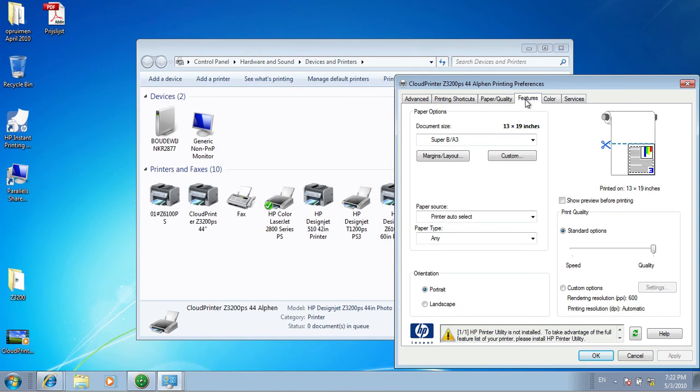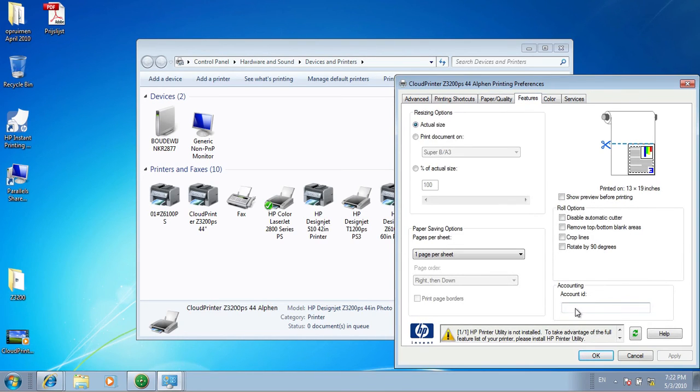So in the Features tab, we can enter the account ID. Now I'm just entering a fake number here, but here you would enter the number that you got when you confirmed your registration. You got an email that said your account ID. So enter that number here and click OK.